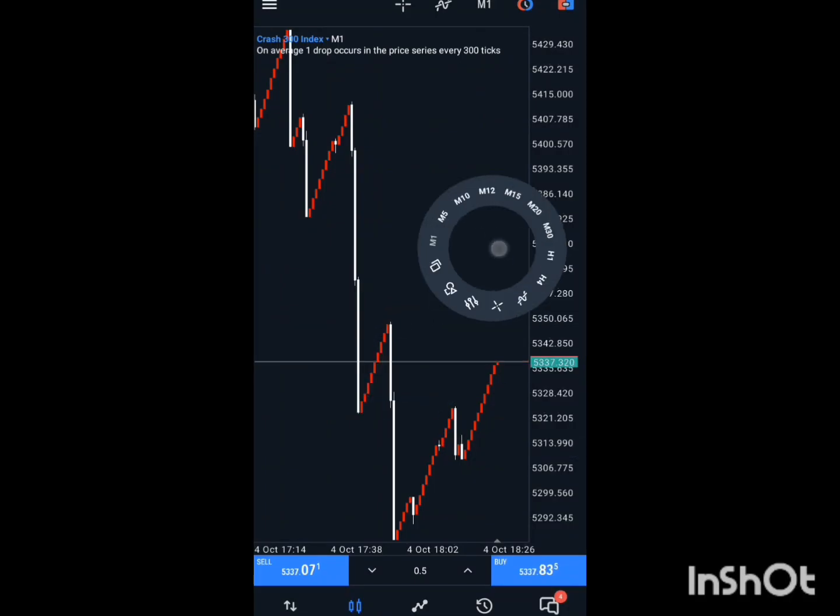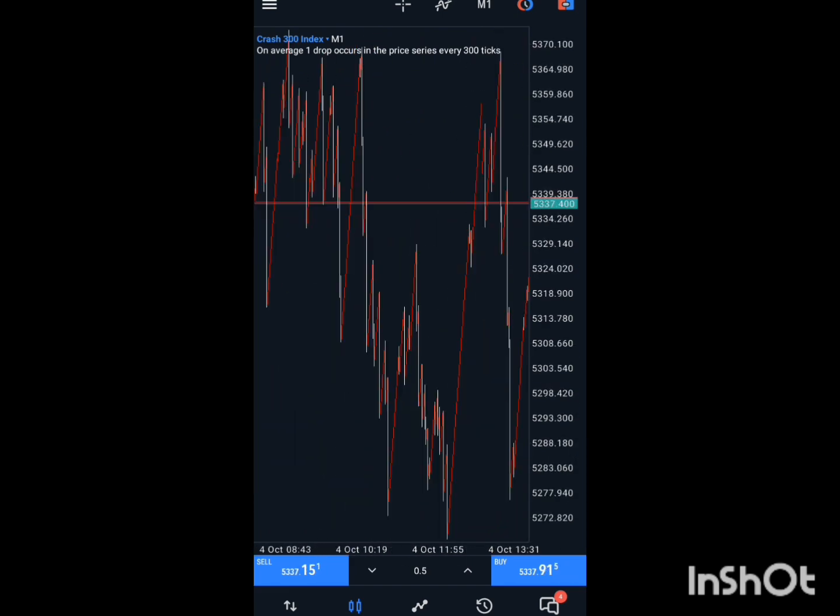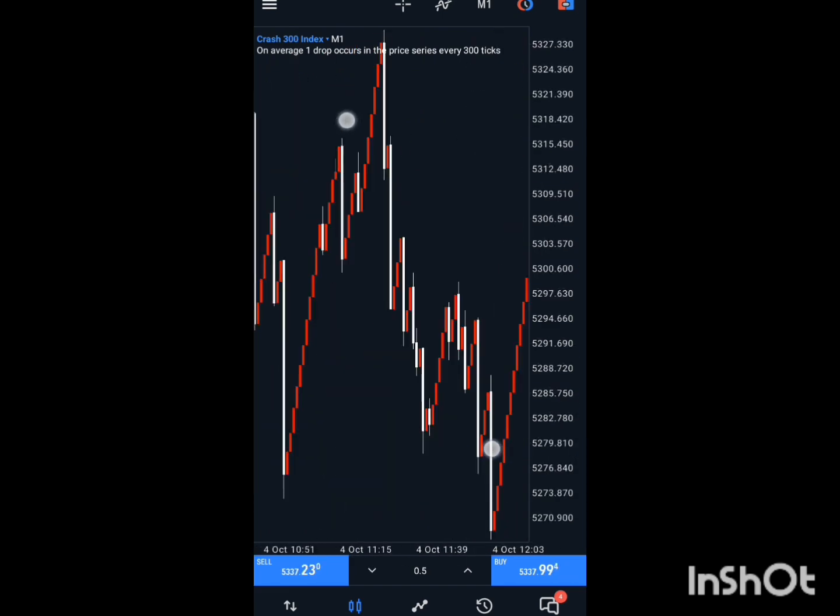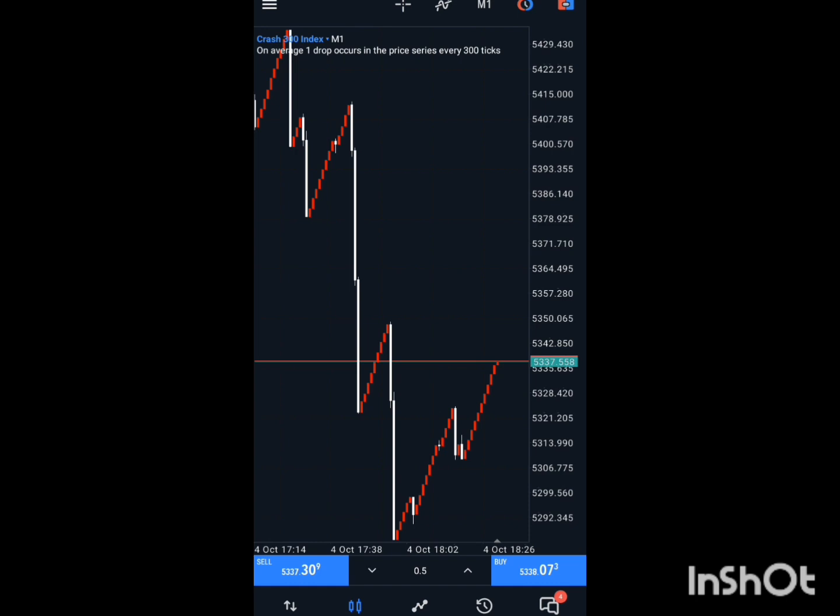You see that in my phone there is not any indicator. I will add the Boom and Crash spike detector in this mobile phone. Yes, you understand, I talk about mobile phone. The first time we will install the indicator for catching spikes on mobile phone.